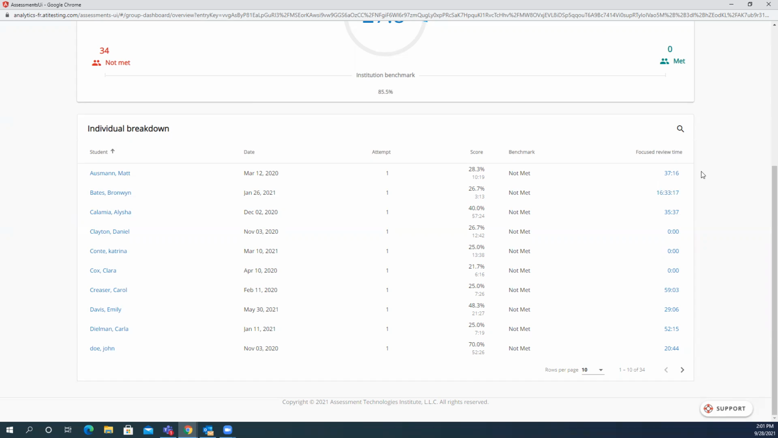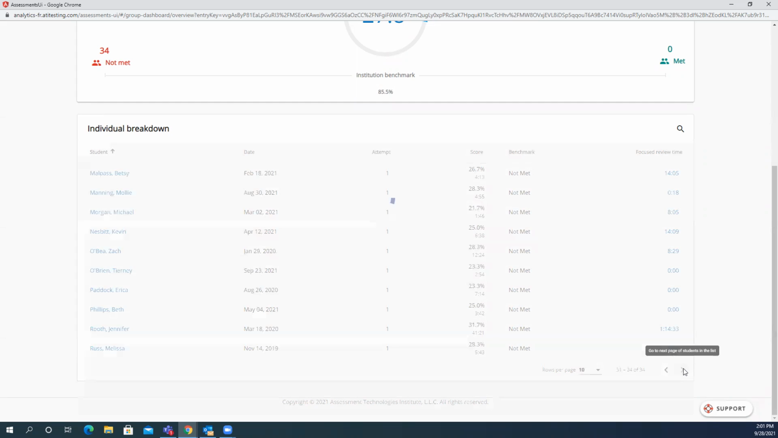Every time a student takes an assessment, their results are going to automatically generate a customized review plan. And so I can see how much time that student has spent in remediation for that assessment. So Matt has spent about 37 minutes in his focused review. Bronwyn here has spent 16 and a half hours remediating on this assessment, which is quite a lot of time. And I wonder if anybody's done a second attempt here. These are all first attempts.